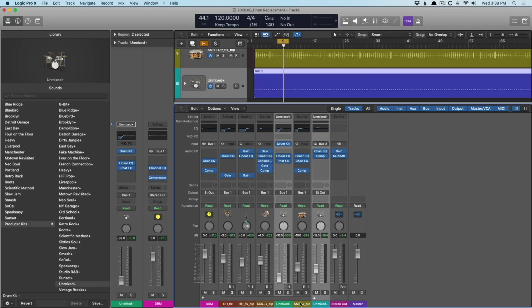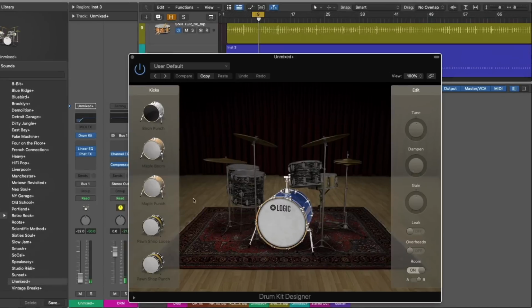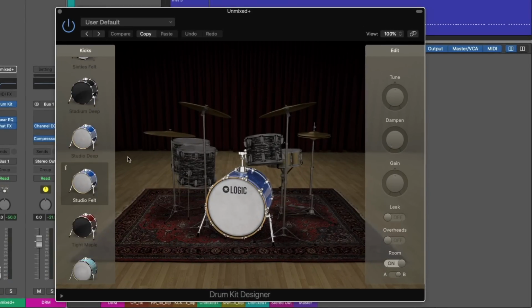Let's take a look at the Drum Kit Designer instances that I have here. First, I've chosen the Studio Felt kick drum, and I've even included Room B in the mix. What's great about Drum Kit Designer is we're able to add either leak or the overhead sound of a particular drum, or even a room, either A, which tends to be in stereo, or B, which tends to be in mono. And I chose the more mono signal, so the kick drum's coming straight down the center.